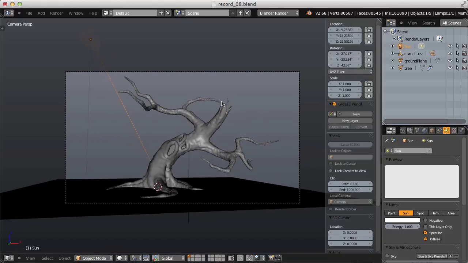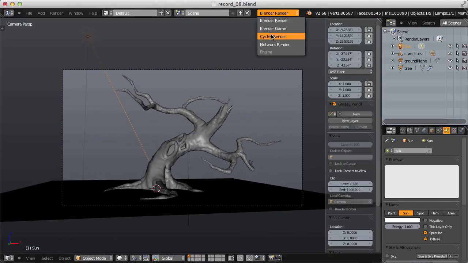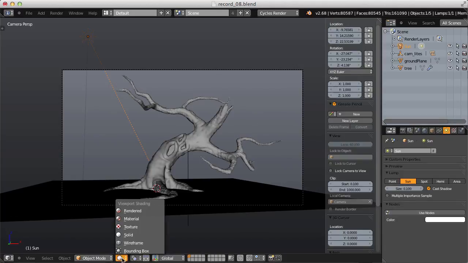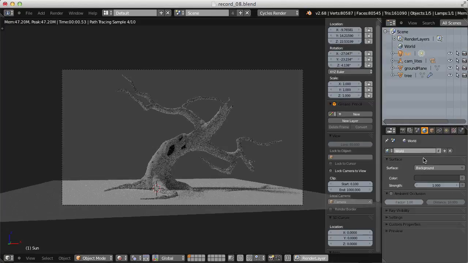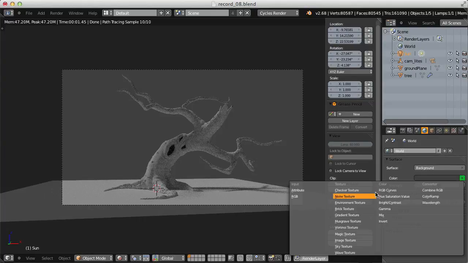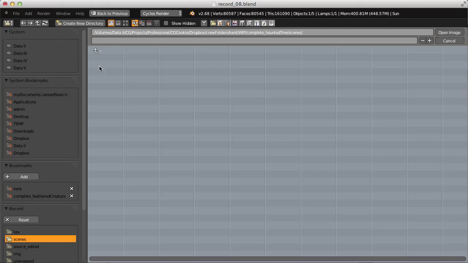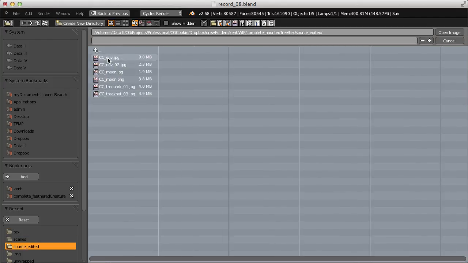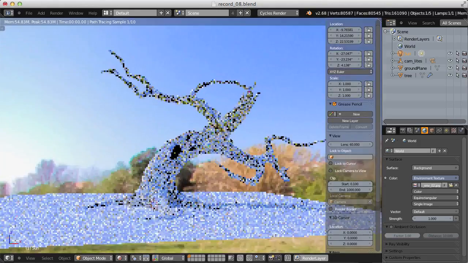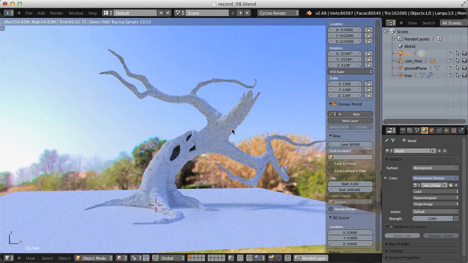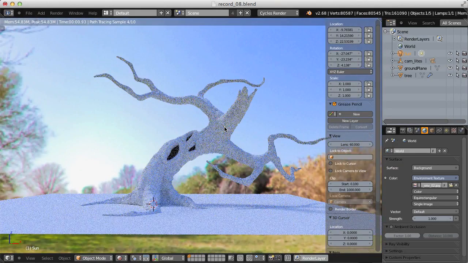Hit 0 to go into the camera, change from Blender Render to Cycles Render, and for the viewport shading, let's turn on Rendered. And this is what we've got so far. So for the world, I want to add a simple outdoors texture. So I'll click New, and then in the color swatch, let's change it to Environment Texture. Click Open, let's grab an image, and I'll use Environment 02, which is just a very simple outdoors scene. And this should be a good environment for us to build a proper cycles material for our tree.